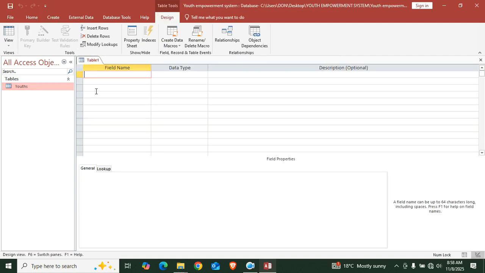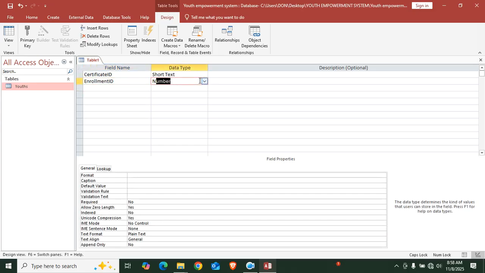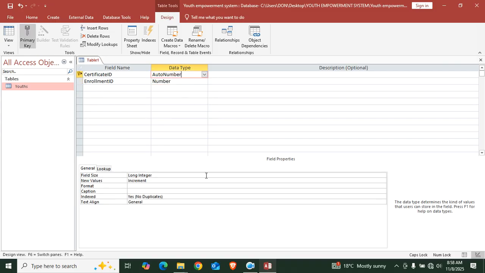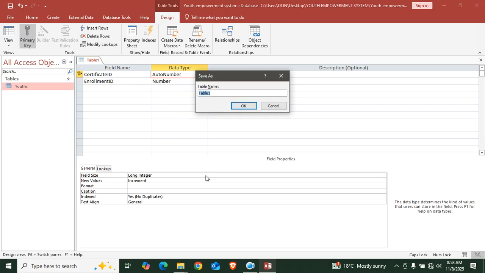The next table is the certificate table. So we shall have the certificate ID. In case you want to capture that, enrollment ID, which tells which youth enrolled. This should be automatically number. This one should be the auto number and the primary key. Remember always to save the table. So this is the certificates.